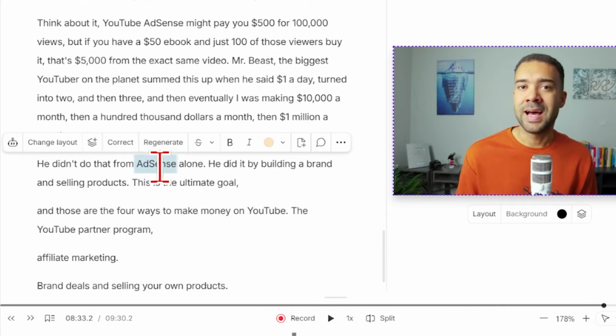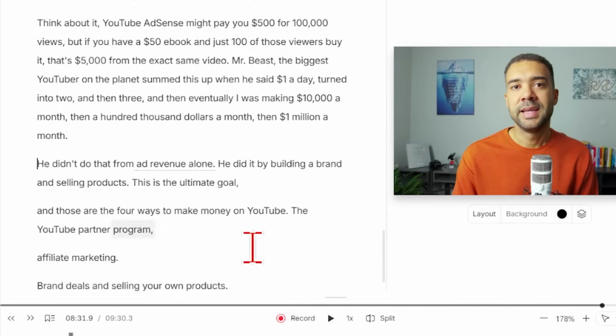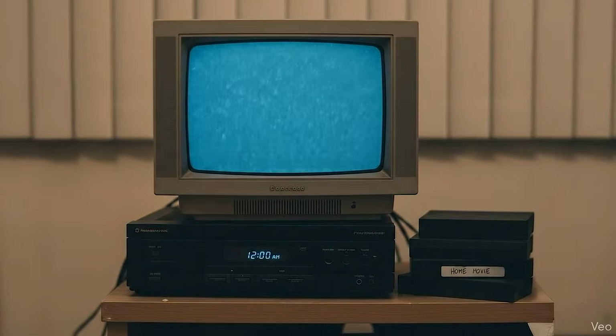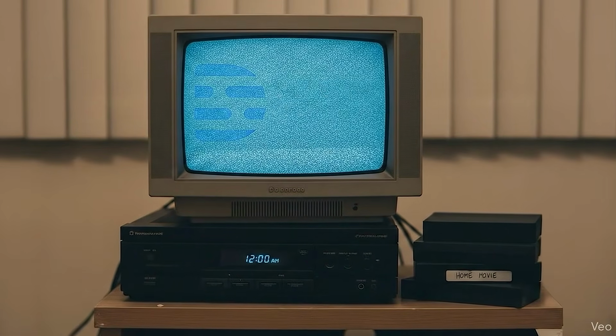So we'll change this word here, AdSense. Let's change it to ad revenue. Generate that. And now that's done, we can play this sentence to hear the fix. He didn't do that from ad revenue alone. So being able to have the AI fix those mistakes that were said in the recording is a huge time saver. And check out this next Descript AI automation, bulk editing actions.